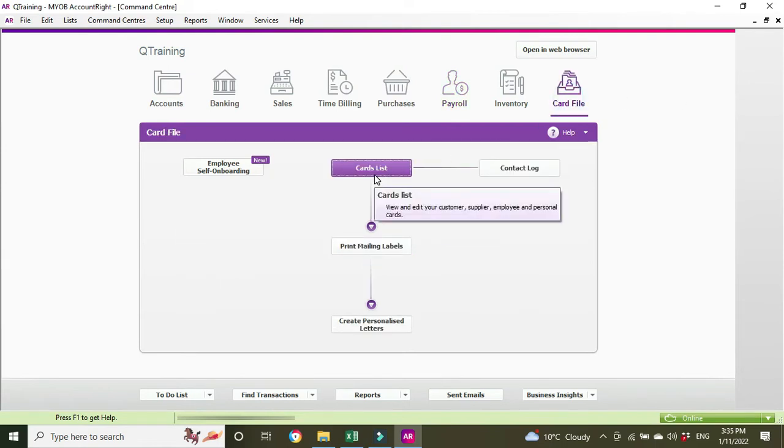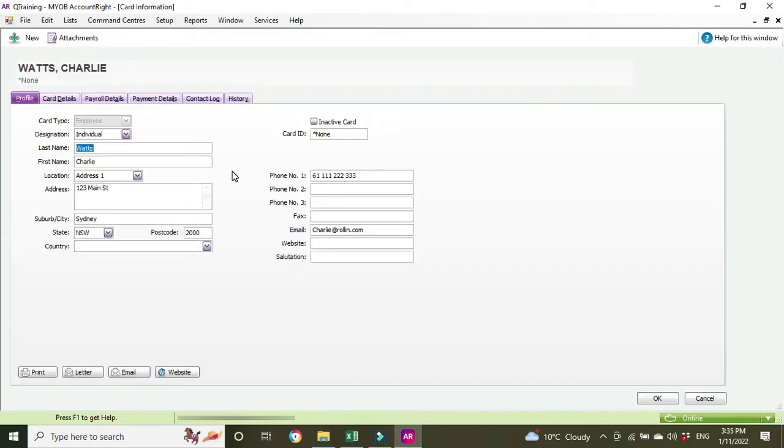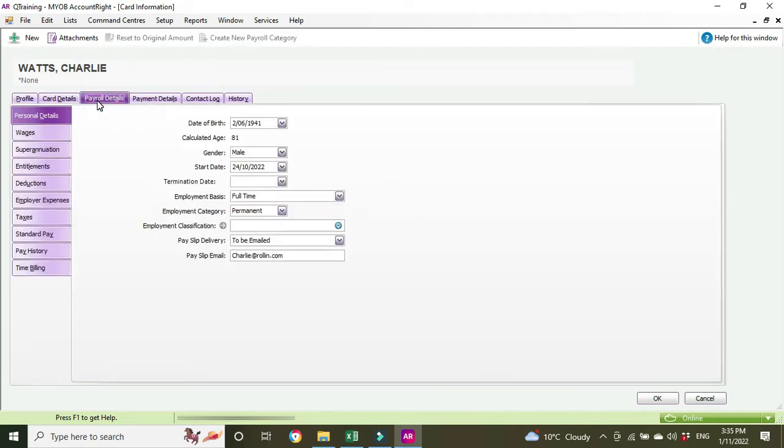So we're going to go into the card file, card list. We're going to have a look at our employee here, Mr. Charlie Watts. Put in many years of stellar service. He's done the company proud. All right, so we're going to payroll details, wages.